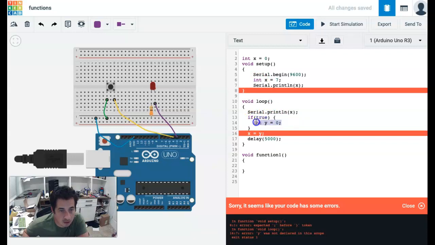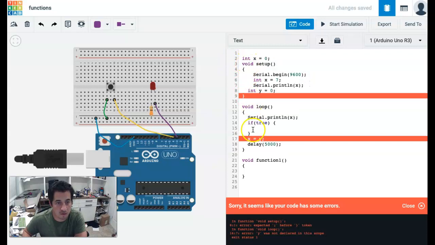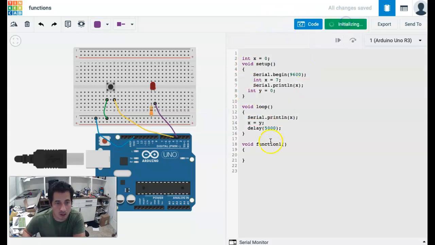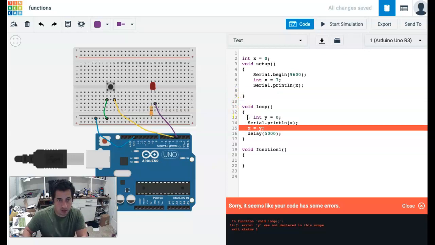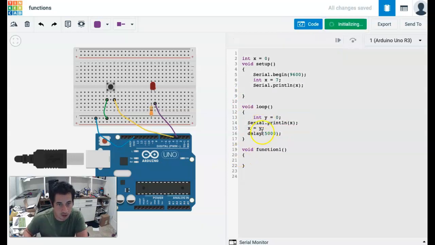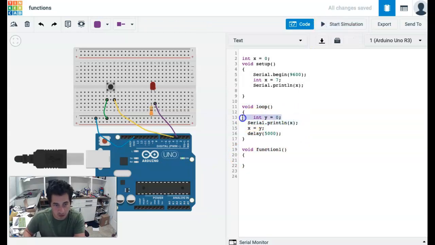Okay? If instead I took this variable y and declared it over here inside the setup, this is a different function than the loop, and so we would get another error again, because the variable y has not been declared in this scope. In the scope of loop it was not declared. If I instead put this right here, now if I run it, it's going to work. Okay, because now the y has been declared in the scope that I used it. Okay, so let's remove that.